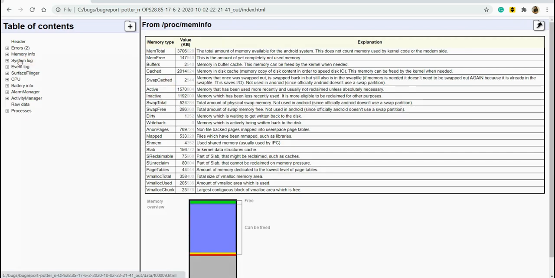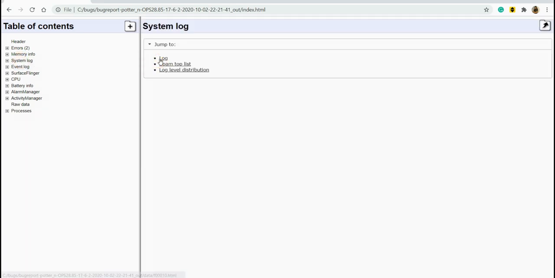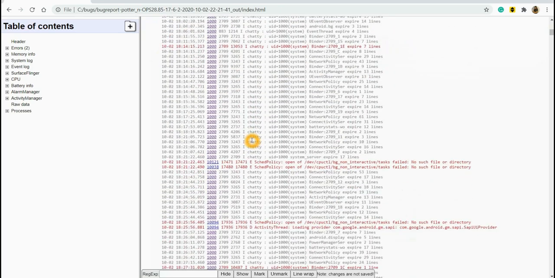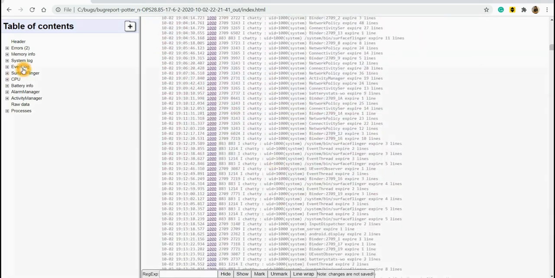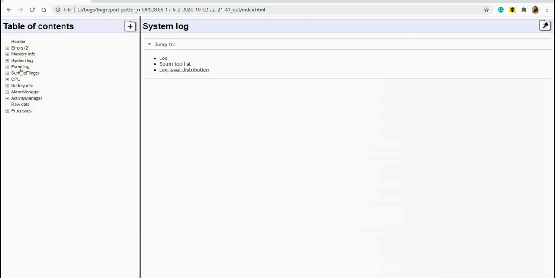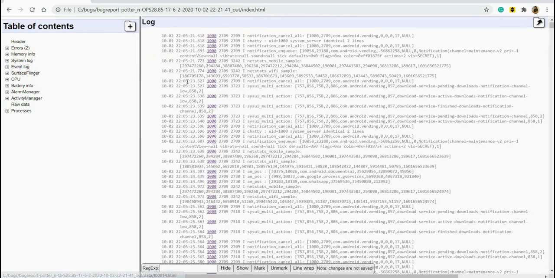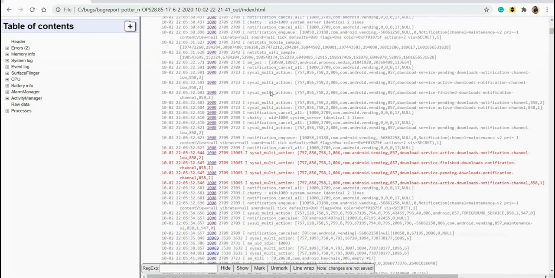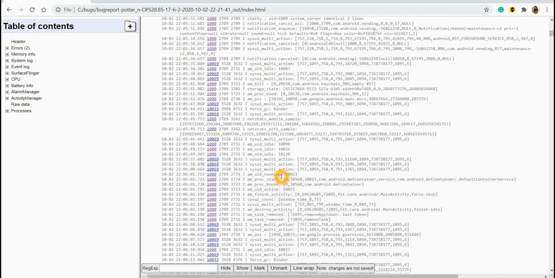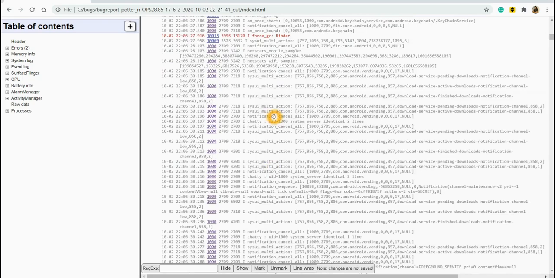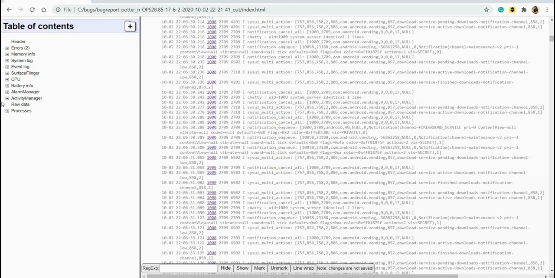After memory information, let's move on to the system log. These are the system logs. The errors are pointed out in red color. You can see, right? Then we can see event logs too. In the event log, every time I open or close an application, or if an app is killed, a process has died, a process is opened, force GC, that is garbage collection, all these events that are happening in our Android device, we can see.